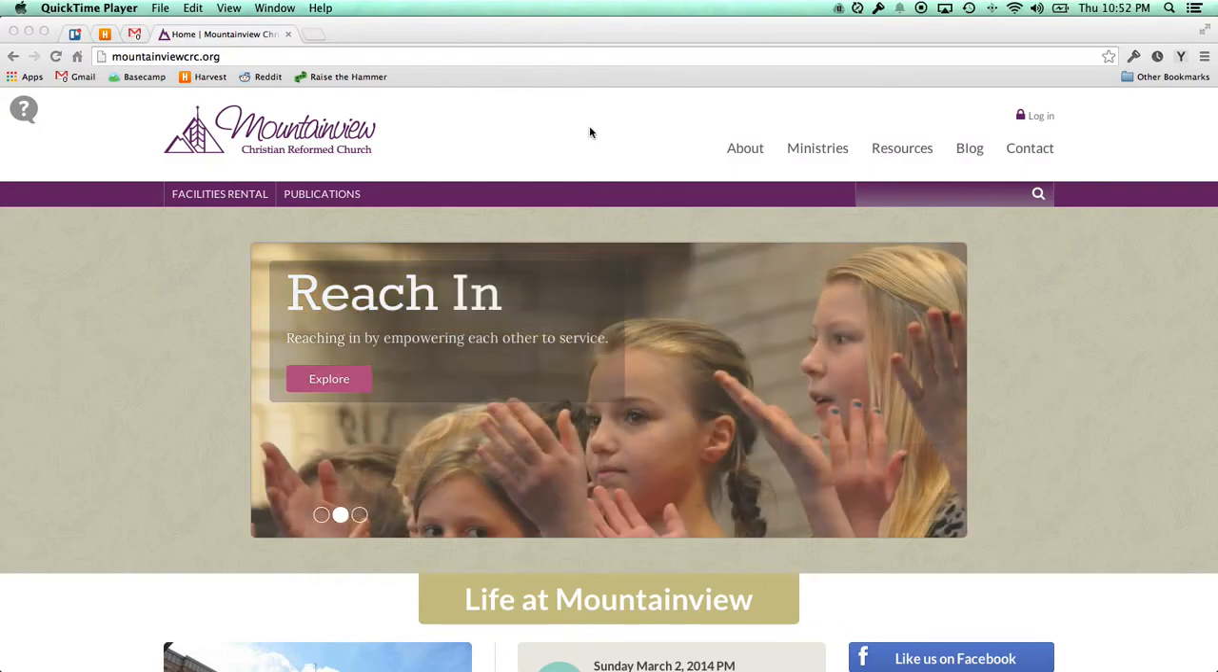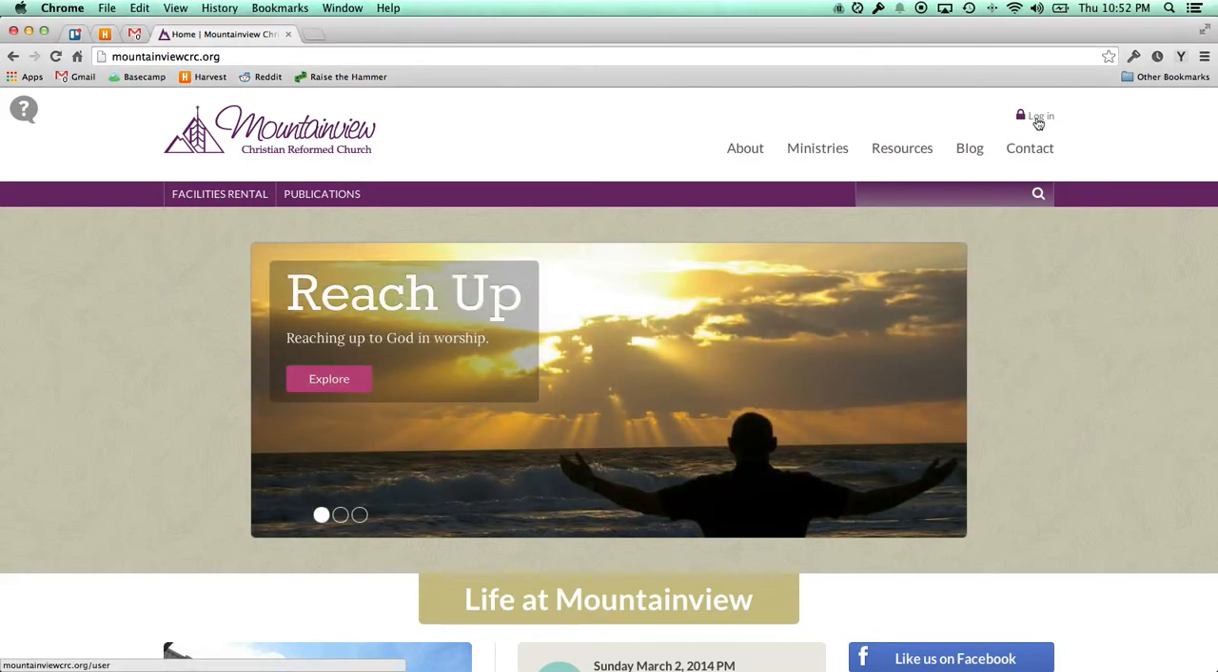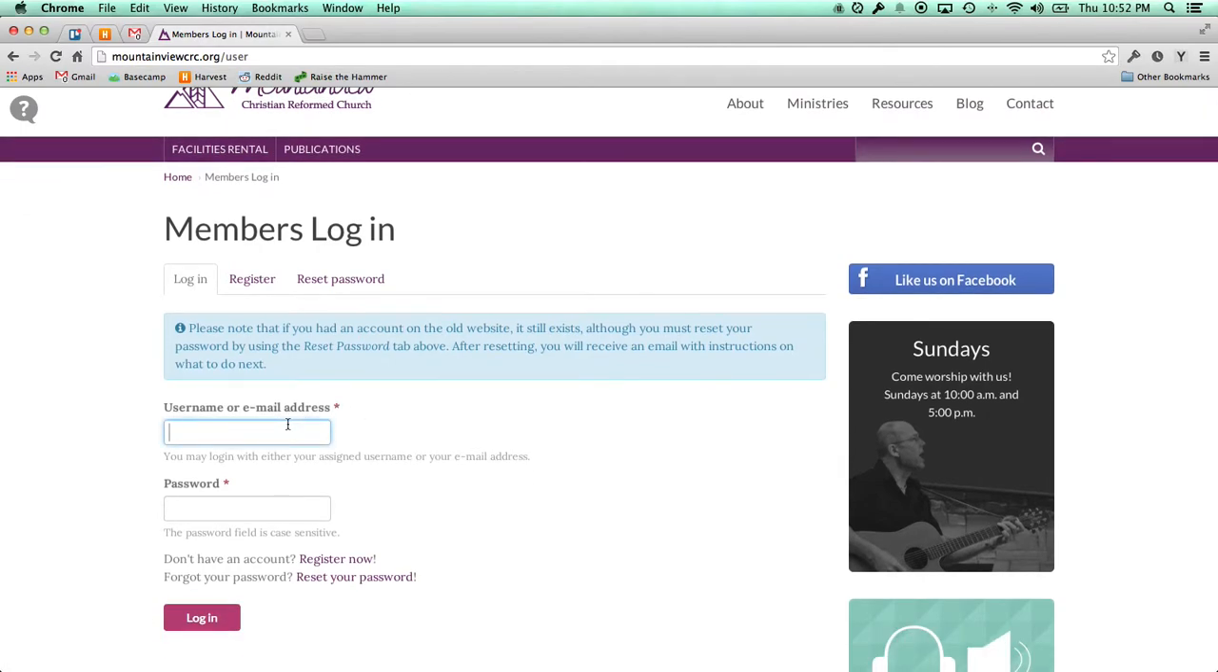So the first thing that you'll need is an account that has permission to edit content on the site. You'll get that from one of us on the web team, and once you have that, just visit the website at mountainviewcrc.org and click the login link at the top right. Enter your username and password.